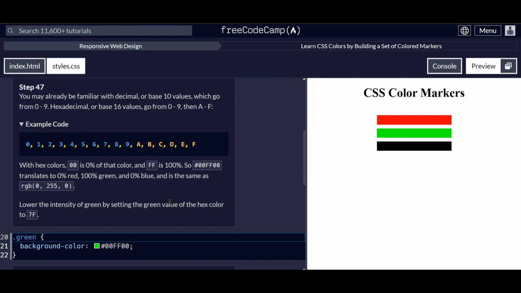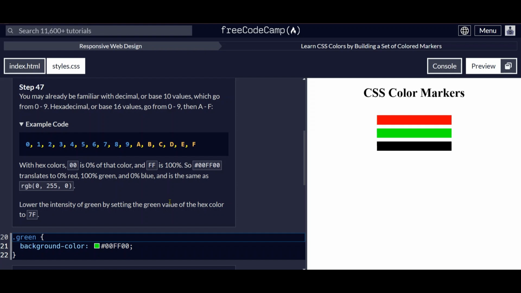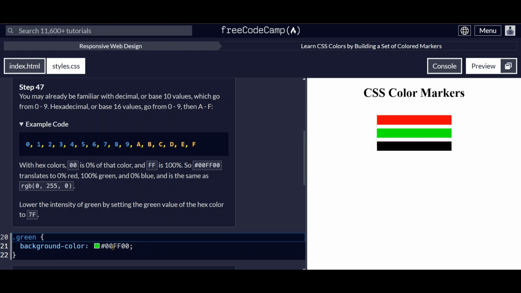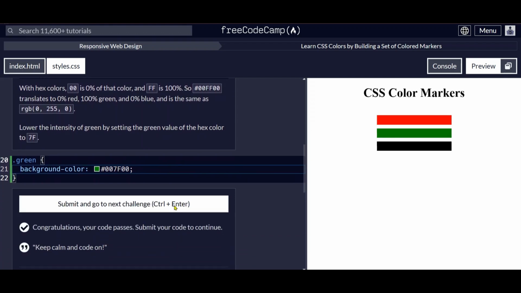Step 47. If you were good with math, you might remember decimal or base 10 values, which goes from 0 to 9. Hexadecimal or base 16 values goes from 0 to 9, then letter A to F. Now let's consider hex colors percentage-wise. 00 is 0% of that color and FF is 100% of that color. Now let's lower the intensity of green marker by setting the green value of the hex color to 7F. That means the value goes like 007F00, which results in a darker version of green.